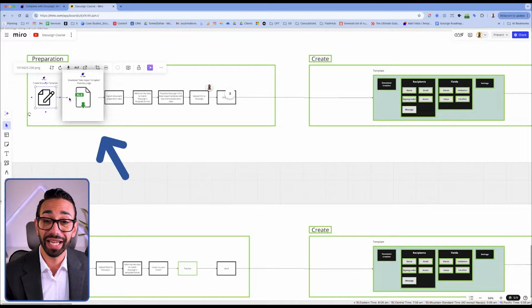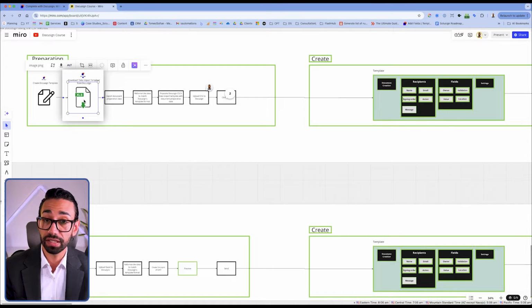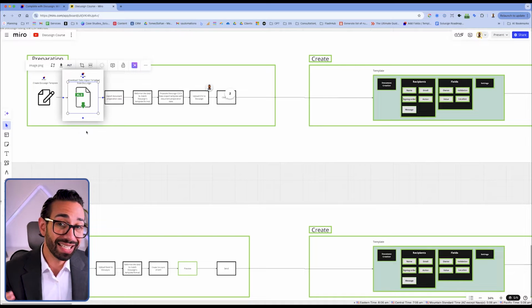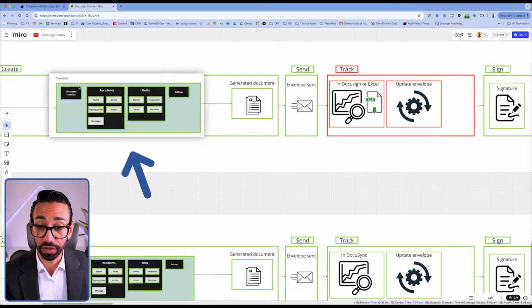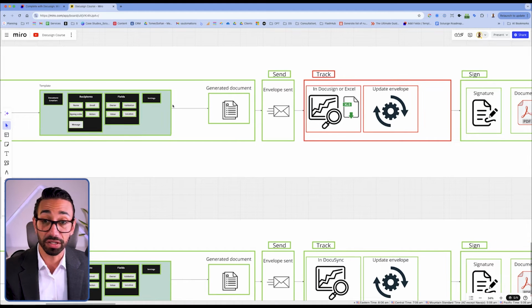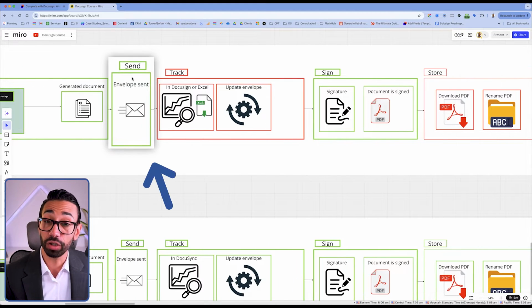Then you'll have to create a CSV list with all the names, emails, and information you might want to pre-populate inside of each unique copy that everybody will receive. Then you will drag and drop your fields on the document if it's not already done in the template, and then the envelope will be sent.